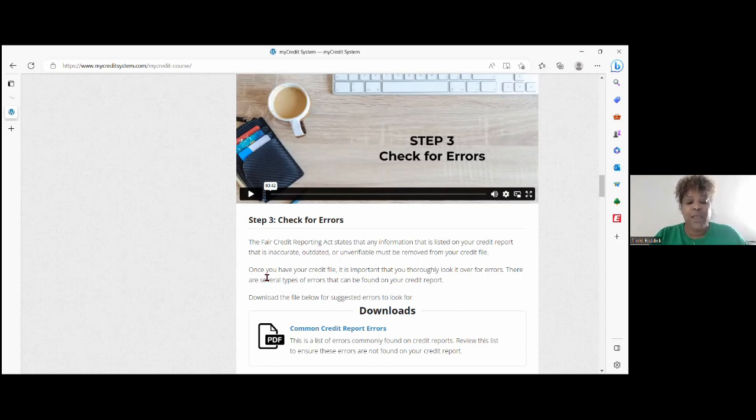Once you have your credit file, it is important that you look it over thoroughly for errors. There are several types of errors that can be found on your credit report, okay?